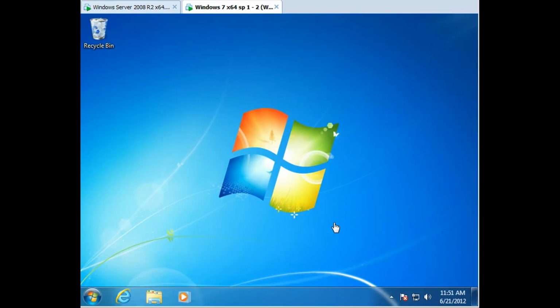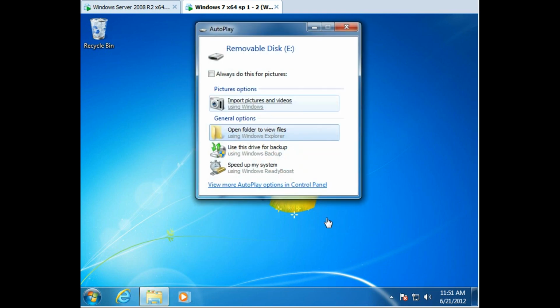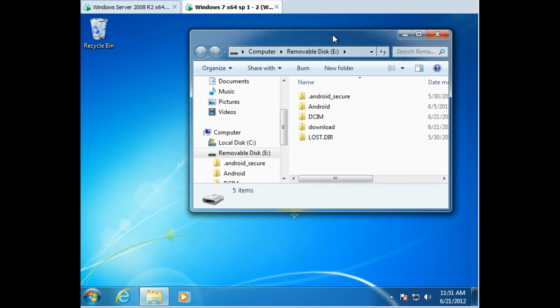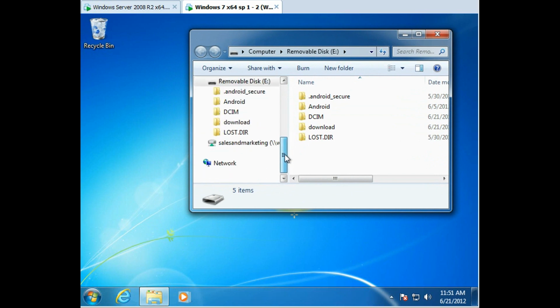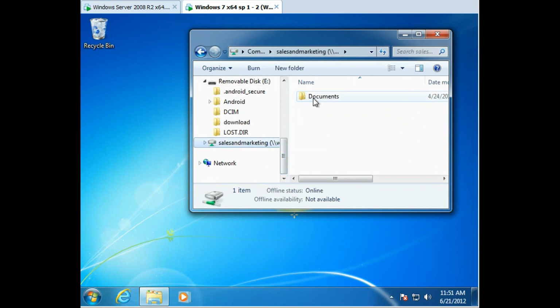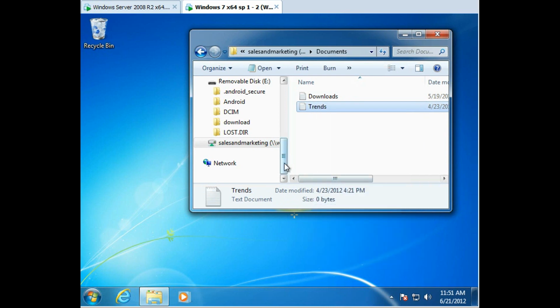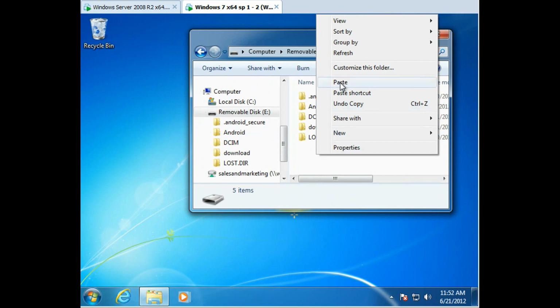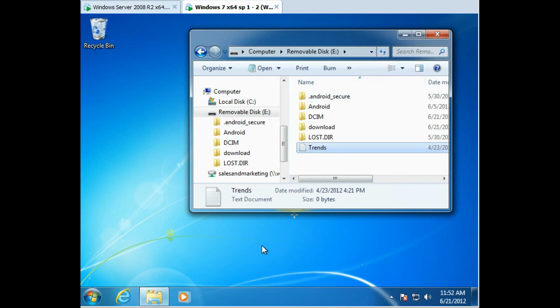So now from the end user's computer, we can see that we'll get a mount for the device. And here's the Android phone just showing up in Windows as a normal data store, and we can copy a file from the network and paste it onto the Android device.